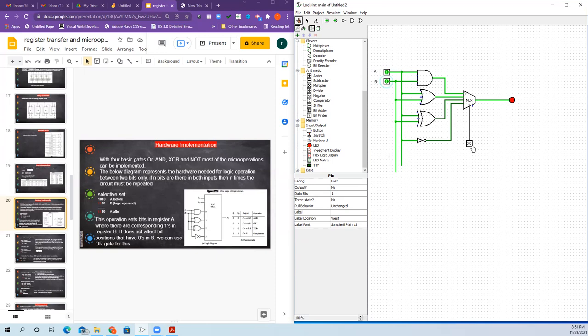Now suppose I change the select lines to 0, 1, it is nothing but an OR gate. So when both are 0, the output is 0. If any one of the inputs is 1, we'll get an output. See, now it behaves like an OR gate. The same circuit. By just changing the select lines, it behaves differently. That is what I would like to show you.